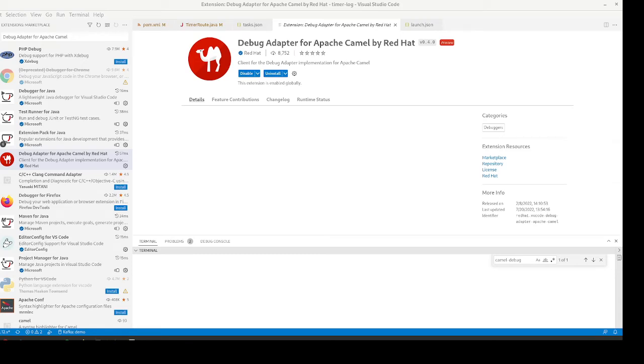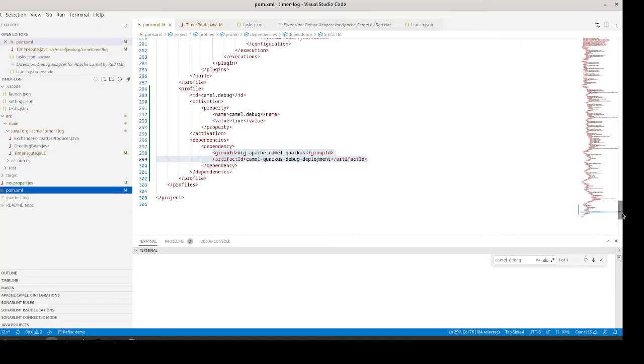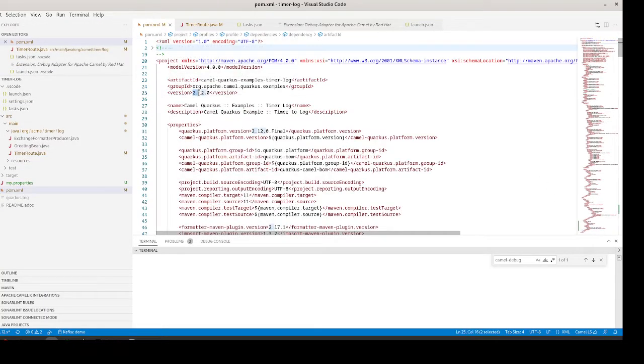Hello, I will demo how to Camel debug a Camel route using Camel Quarkus inside VS Code. So for that, you need to have the Debug Adapter for Apache Camel by Red Hat, and you need a relatively recent Camel Quarkus version, so the 2.12.0.